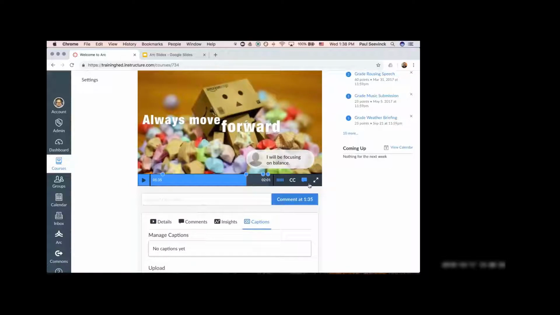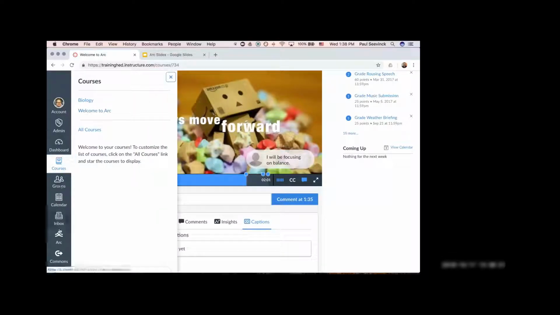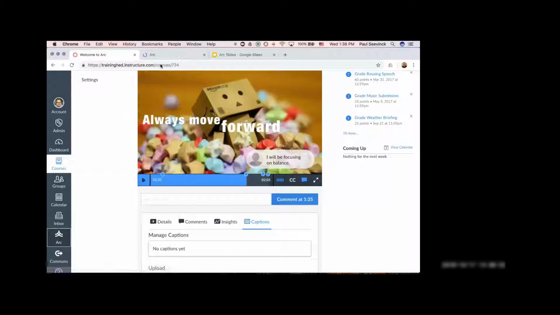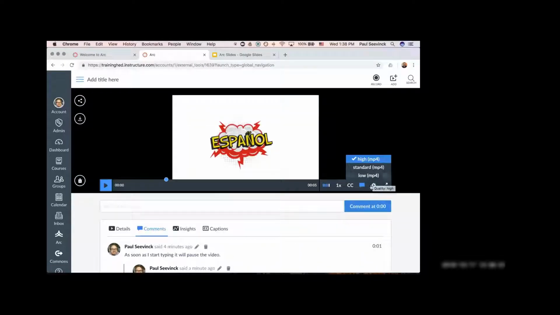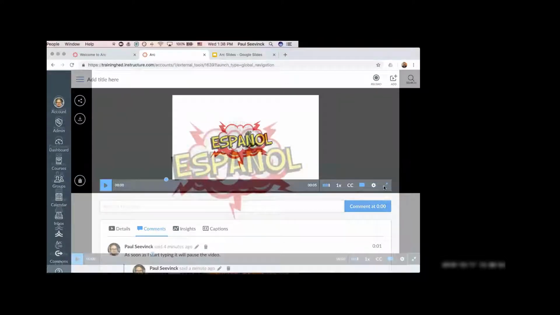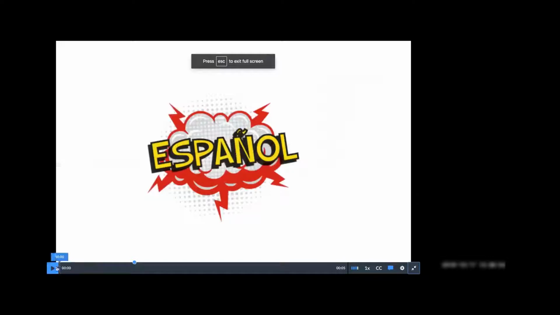The other option that you will see inside of a video that is one that you've uploaded yourself is going to be different resolutions. So you've got high, standard, and low. On a YouTube video, you will not see those options. It will be whatever YouTube is throwing at you. The last thing on here is going to be the ability to make it full screen.